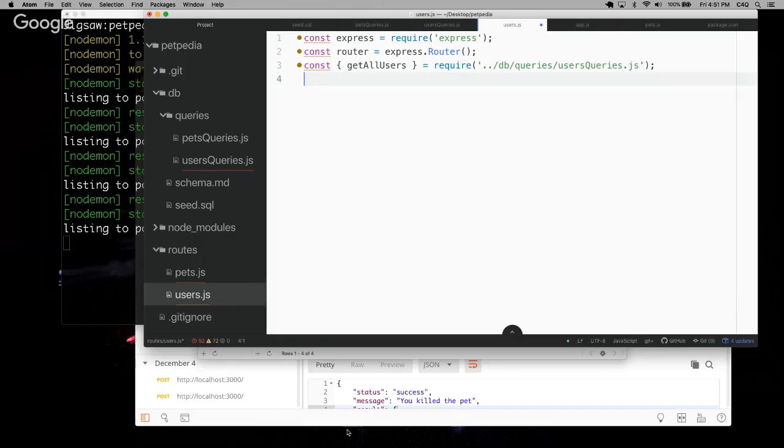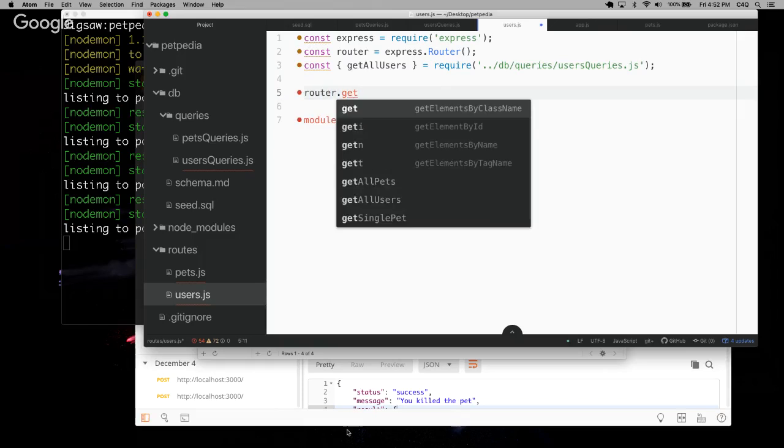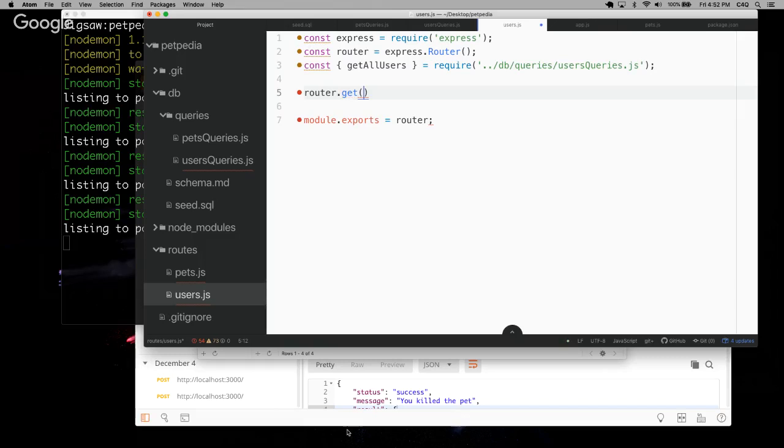What do we need next? What do we want to do? What can we do just to make sure we don't forget? Module.exports router. Okay. And then what do we do? Let's set up some routes. Or not? Let's go for it. Router.get. Yeah, and it depends on what you want the router to look like. So we want to keep a RESTful API.